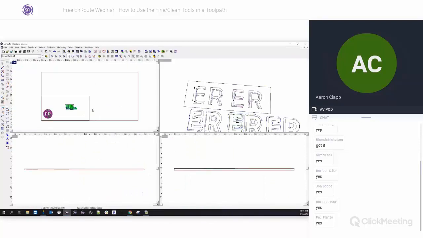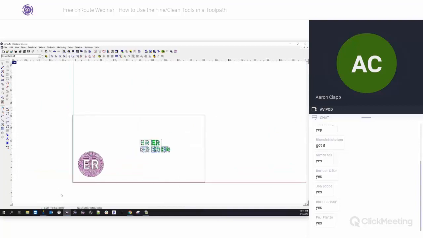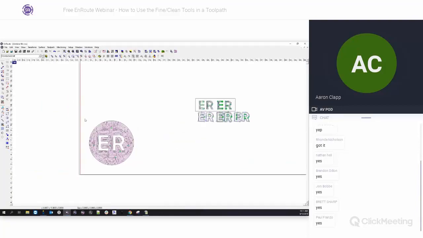Let's take a look at another slightly different example. I've got an island fill here with a standard cut. This is real similar to the routing offset.